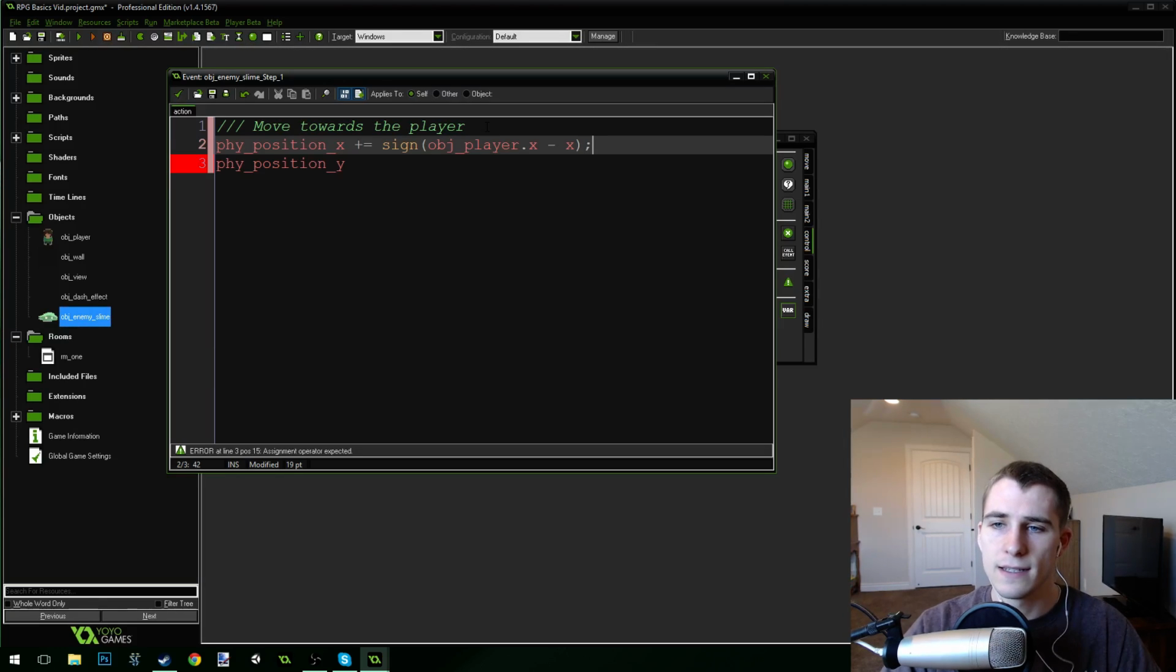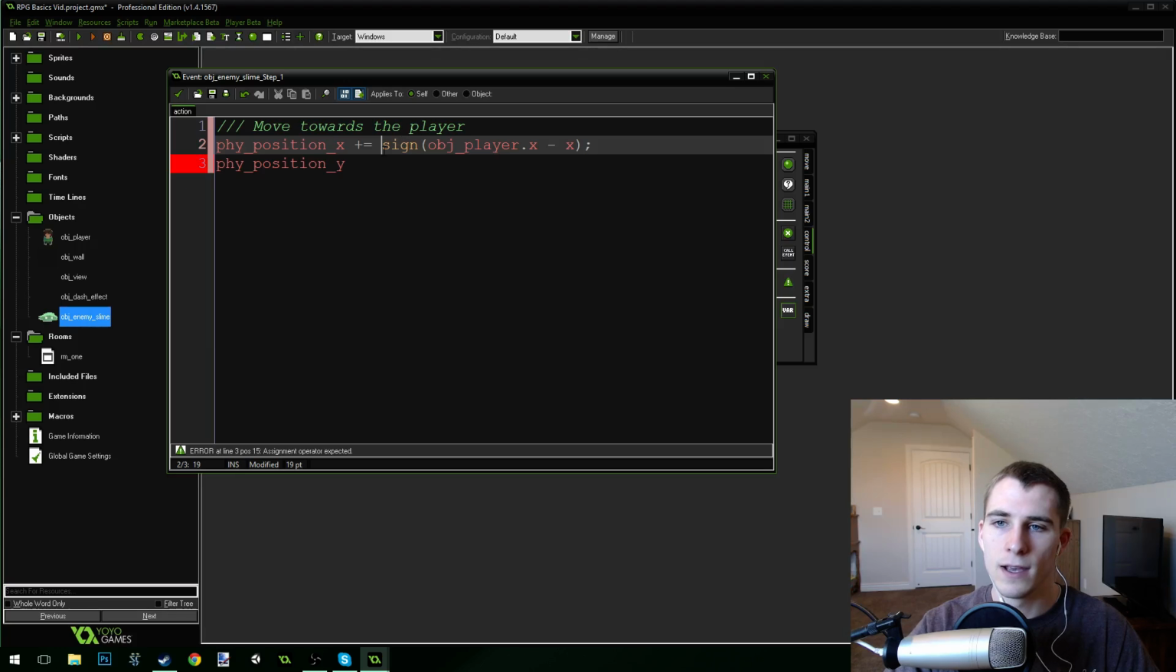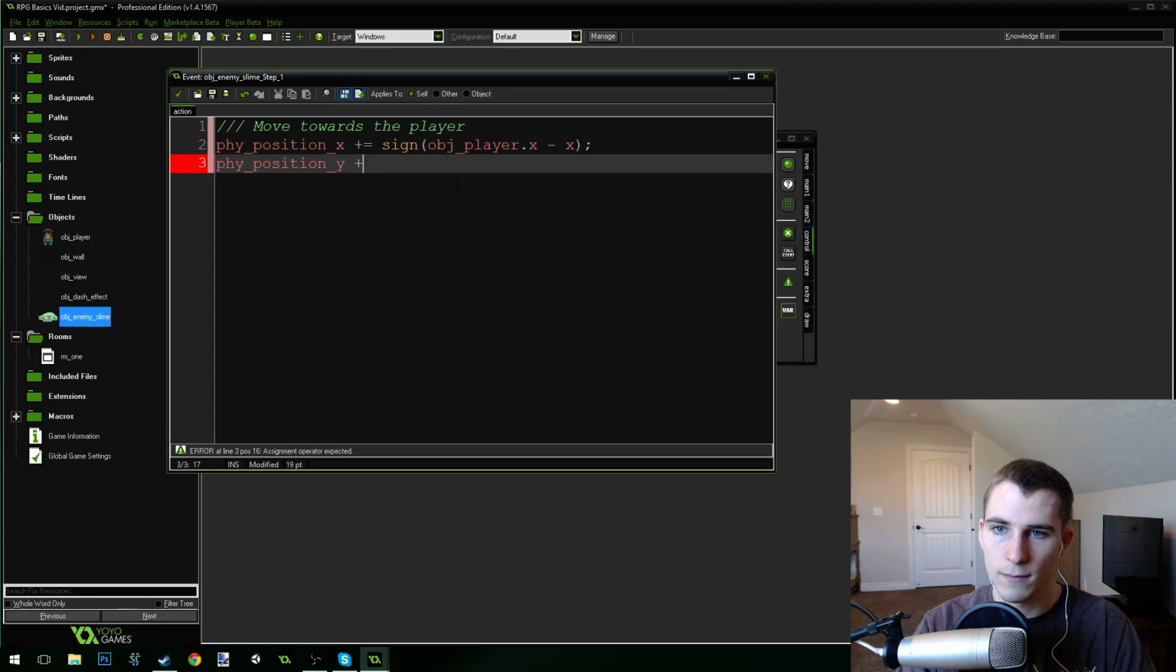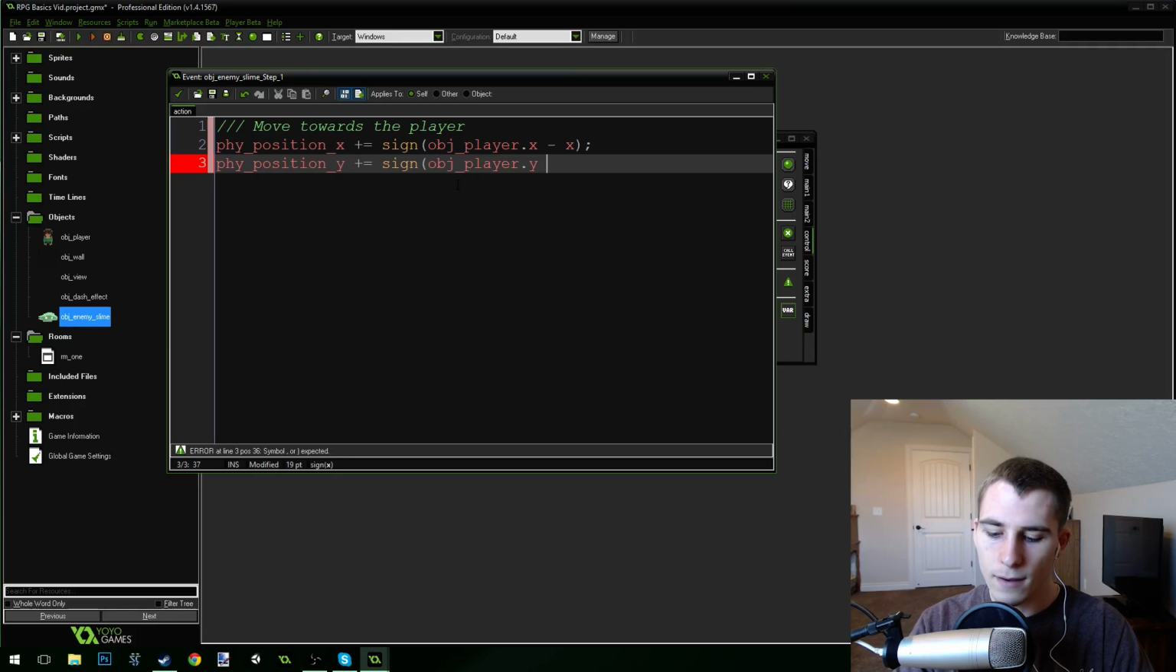So if we do this and we are to the right of the player, then the player's x minus our x is going to be a negative number. This will return a negative 1, and we'll move 1 pixel to the left. But if we are to the left of the player, then we're going to move 1 pixel to the right. This will return a positive 1. So it's a nice little trick. Plus equals sign object player.y minus y.